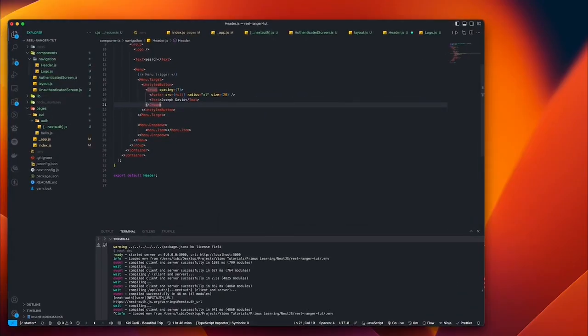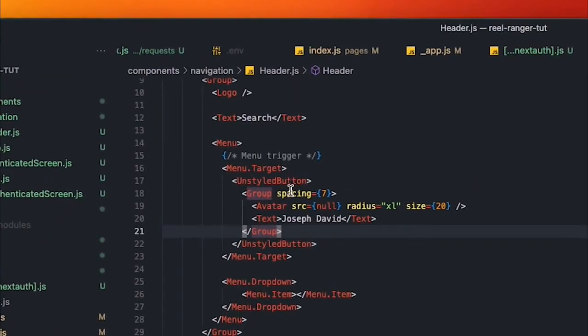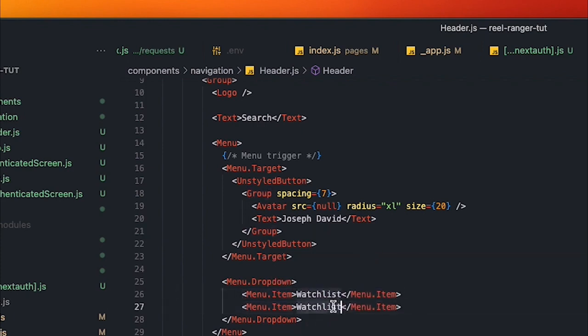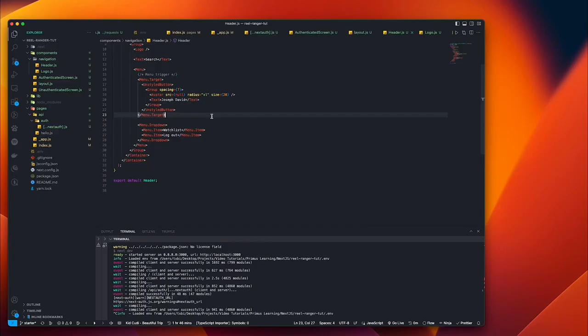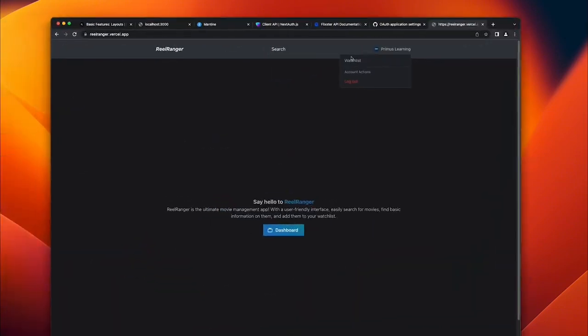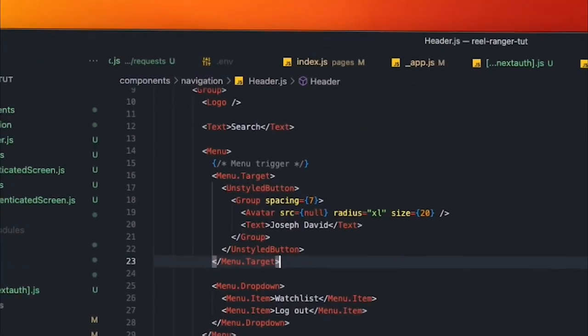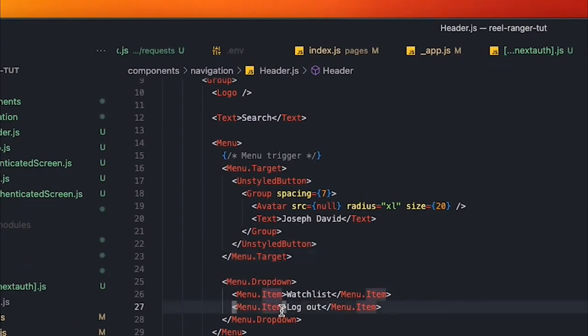So let's build that out quickly. In here we're just going to have placeholder text. And menu dropdown items, I'm going to have watch list and logout. Now if we go back, logout is already in color. So we're going to go to our menu item that has logout, and I'm going to give it a color prop of red.